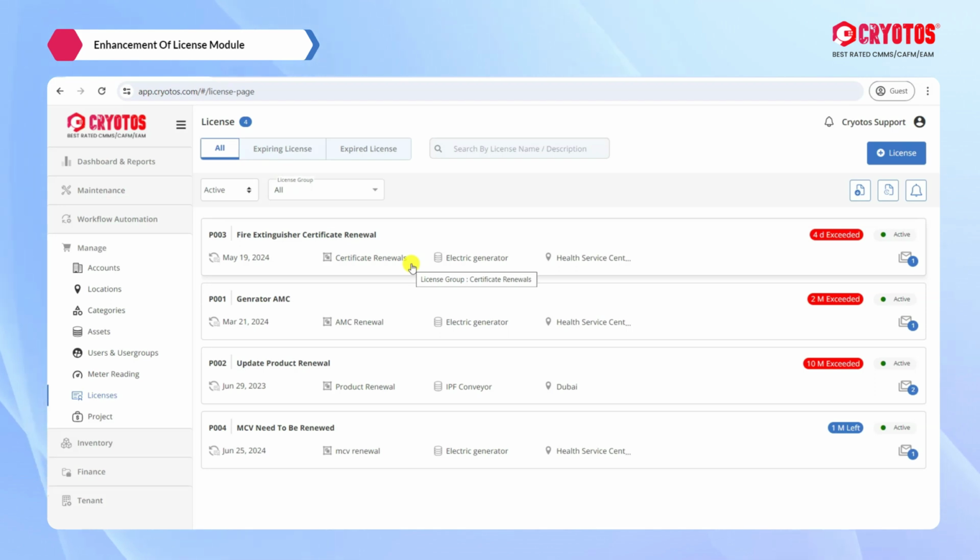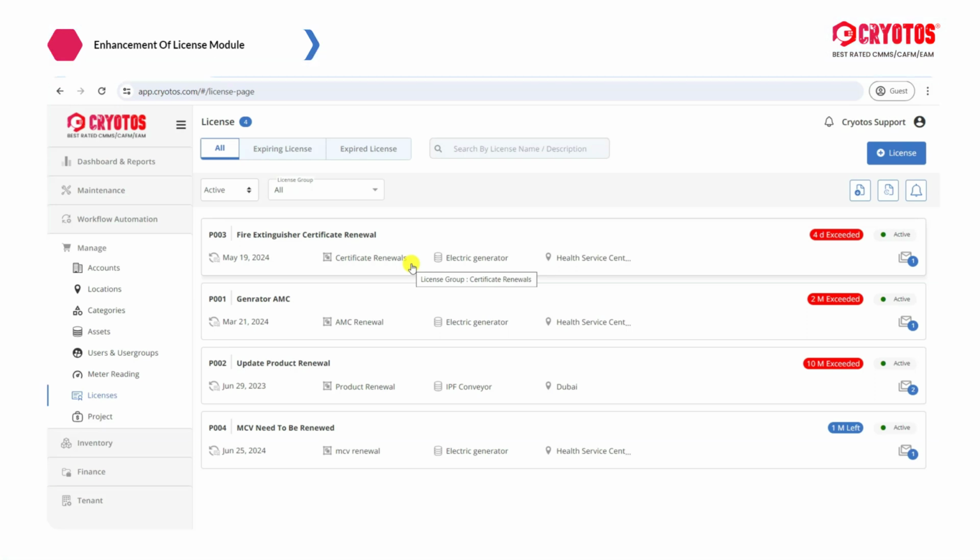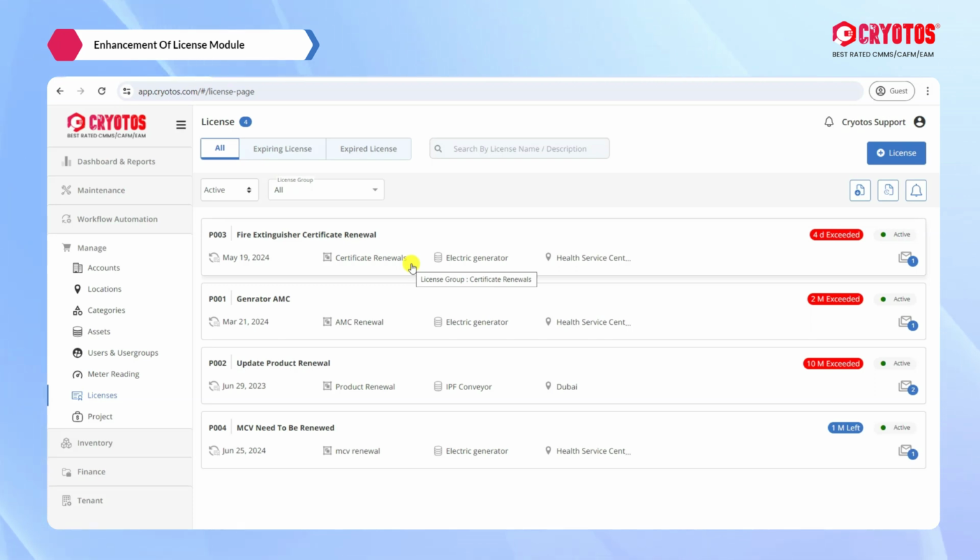I hope this enhancement would be very helpful for maintaining the renewals which we are maintaining in the organizations. It can be any type of renewals.